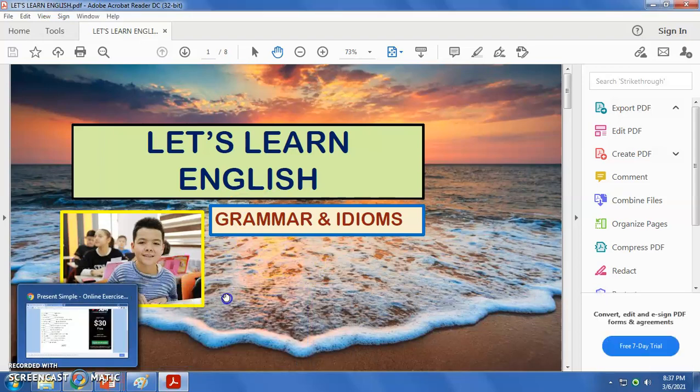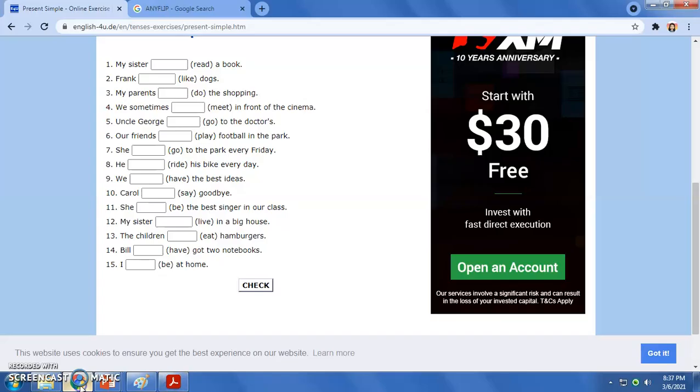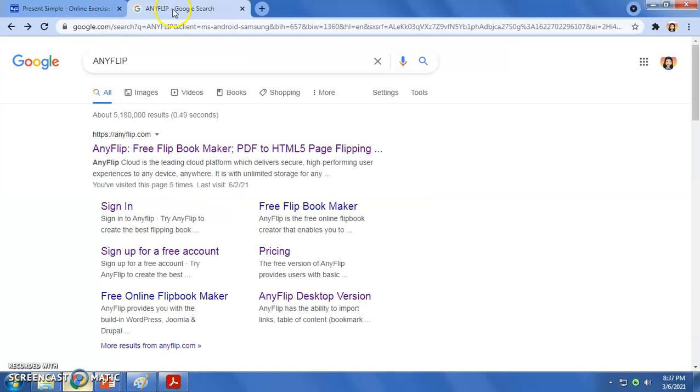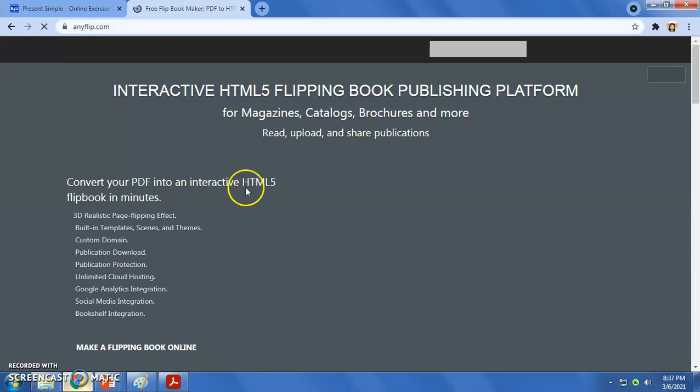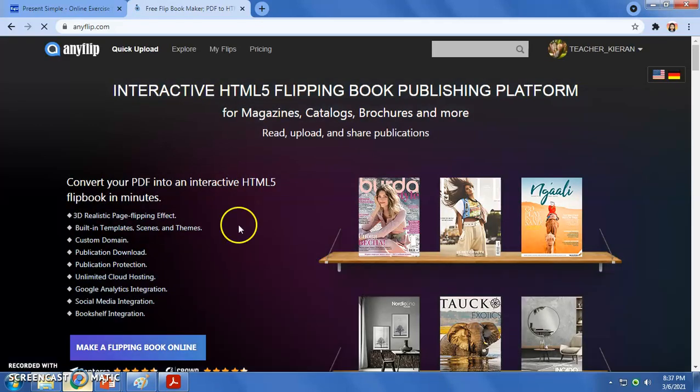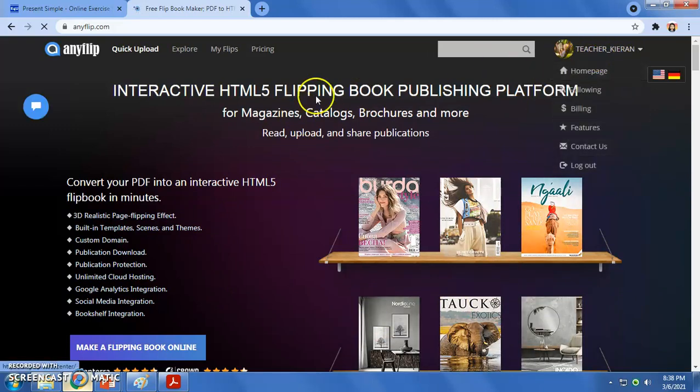We'll go to the Anyflip website. So on the Google bar, you just need to type Anyflip and then it appears right at the top. You click on that. You're almost done actually. You will come to the main page here and you can actually sign up. I have signed up here. So now you click on quick upload.